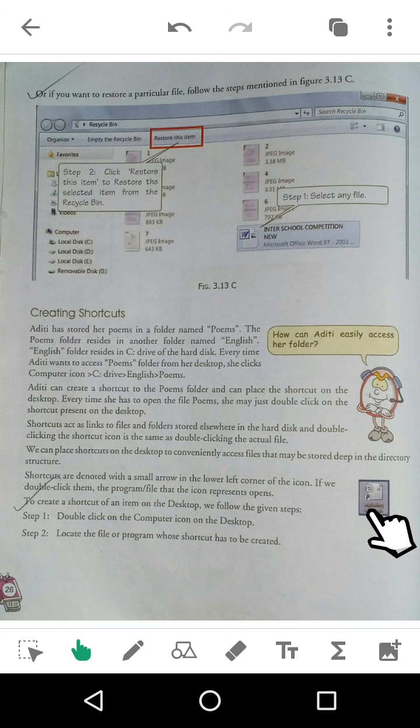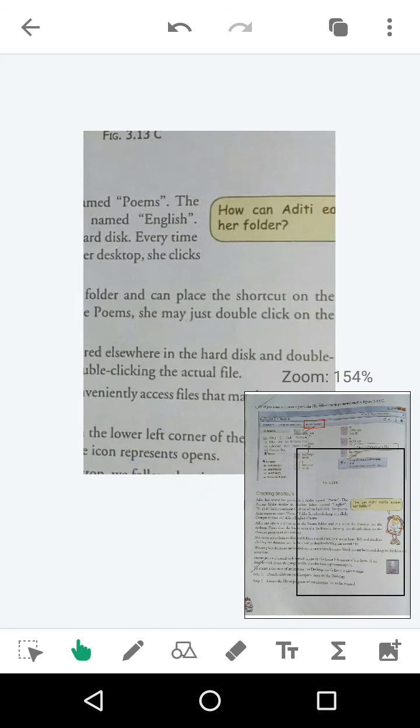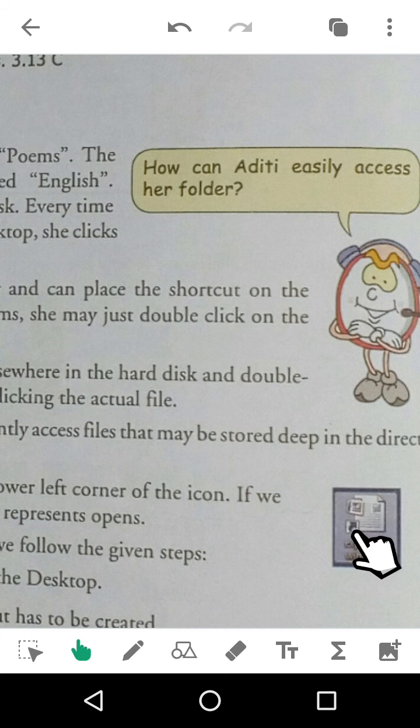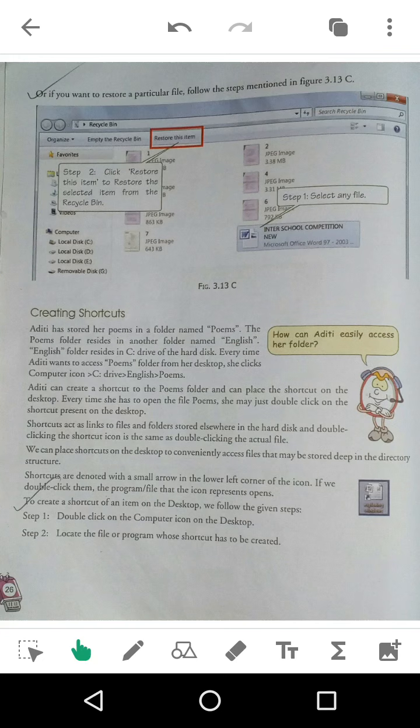So this is the shortcut. See, this is the shortcut given here. See, exploding windows. So this is the shortcut. If you click on this shortcut, your main file will get opened. So what is a shortcut? Shortcuts act as links to files and folders stored elsewhere in the hard disk, and double clicking the shortcut icon is the same as double clicking the actual file.